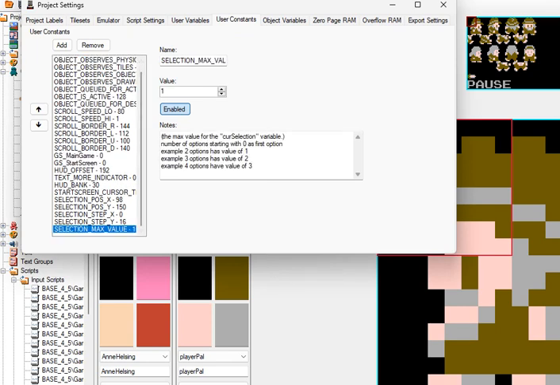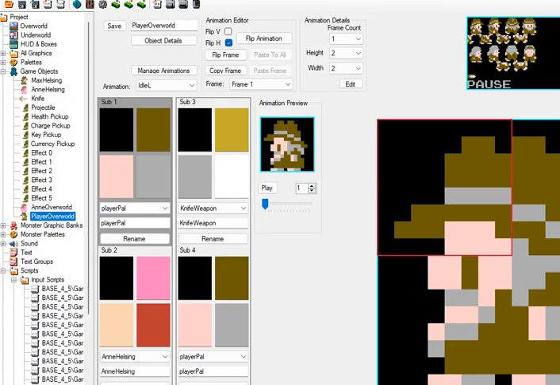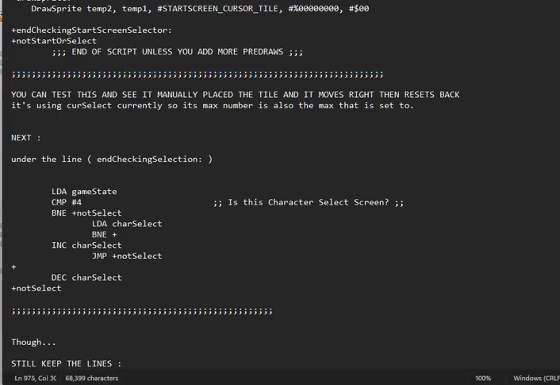selection max value. And in my notes, when we originally set this up, if you recall, I wrote down the number of options starting with 0 is the first option. So if you have 2 options, the value would be 1. If you have 3 options, the value would be 2. If you have 4 options, the value would be 3. Alright, so under the line end checking selection. Here, I'll bring up the file too.